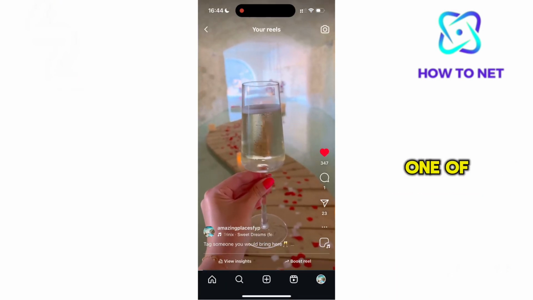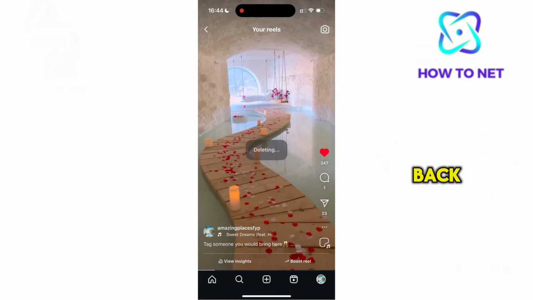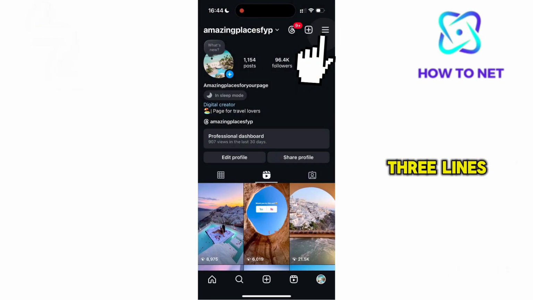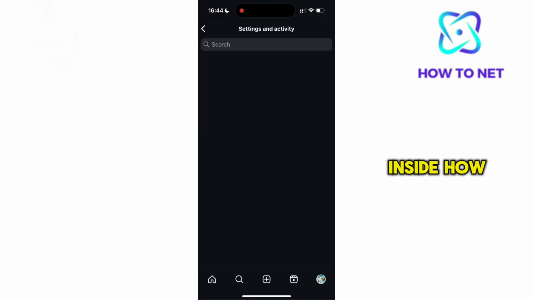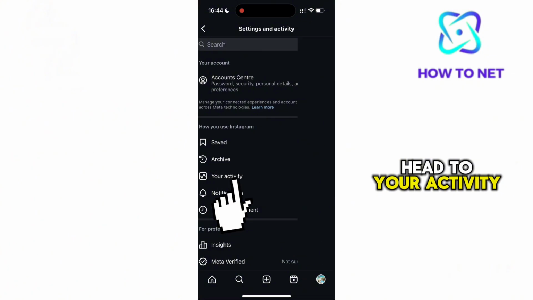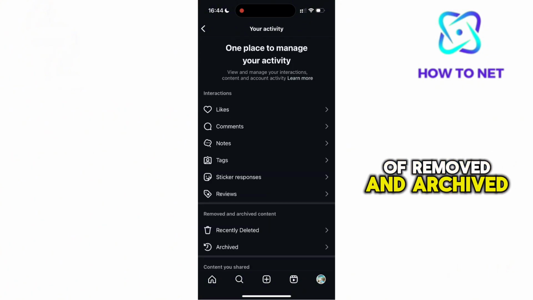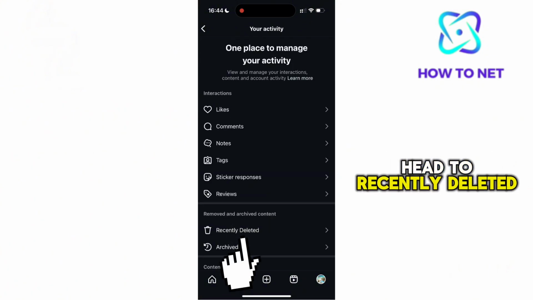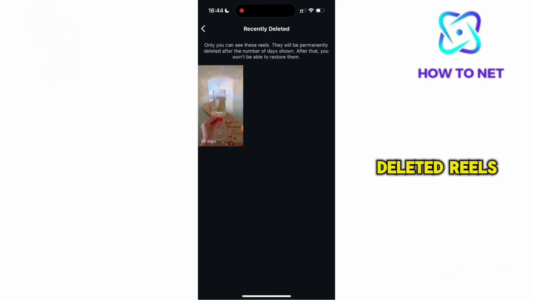Now let me delete one of my reels. Now to recover it back, simply tap onto these 3 lines on your profile page. Inside How to Use Instagram, head to your activity. Now inside the section of Removed and Archived Content, head to Recently Deleted. You will see all deleted reels right here.